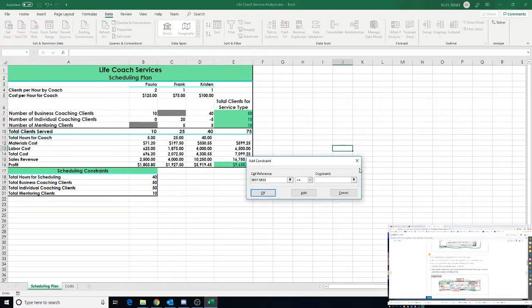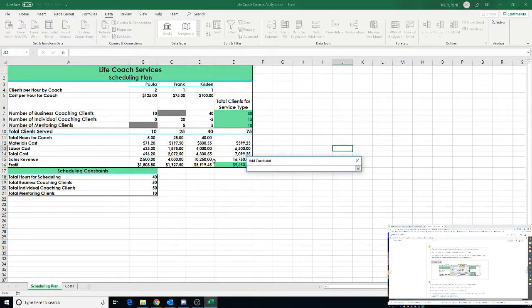And what about those cells? They have to be greater than or equal to 0. Now we could click OK to go back to the constraints dialog box, and we can click Add to add another constraint. Now the next constraint that we want is going to be for the range B7 and B8. We already did that.